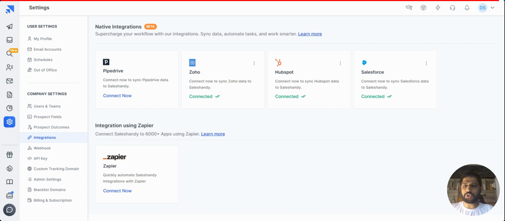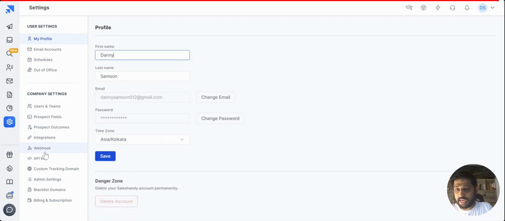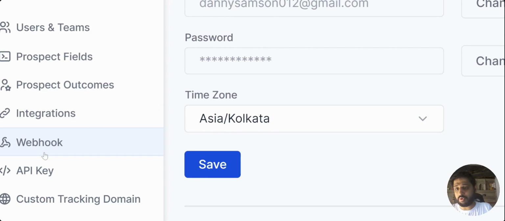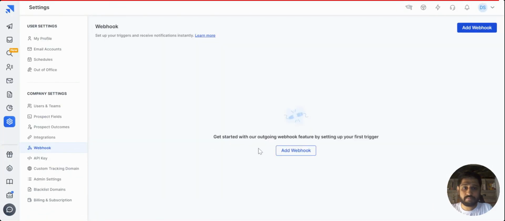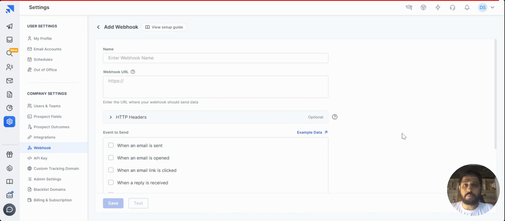So let me just quickly show you how you can use webhooks in Saleshandy and connect with your existing workflows. So for that, you just need to navigate to settings over here, and you can see there's a new tab called webhook. Just click on it, right? To add a webhook, you just need to click on any of the CTAs, maybe here.